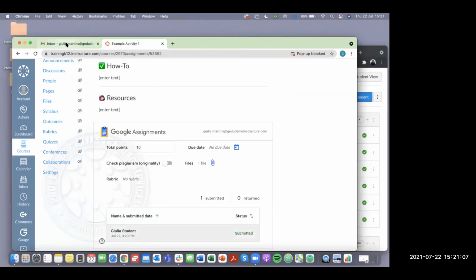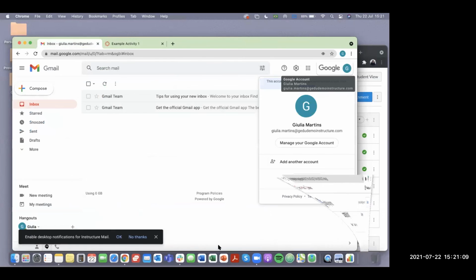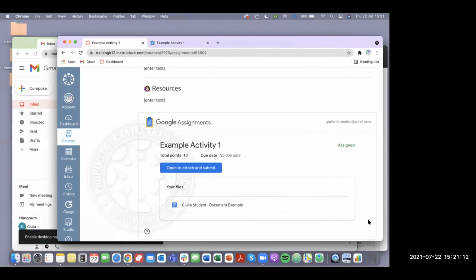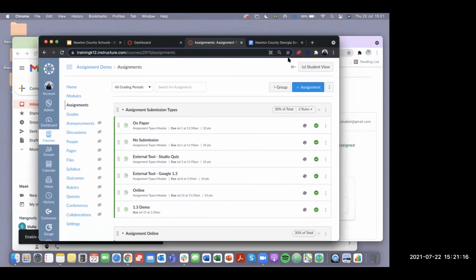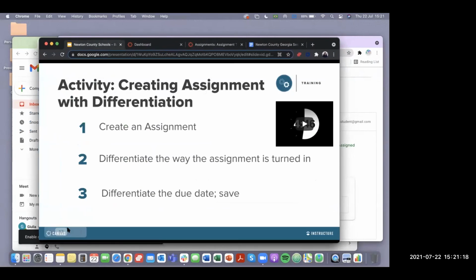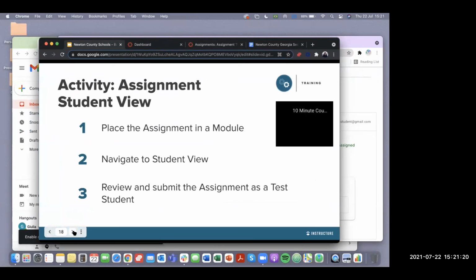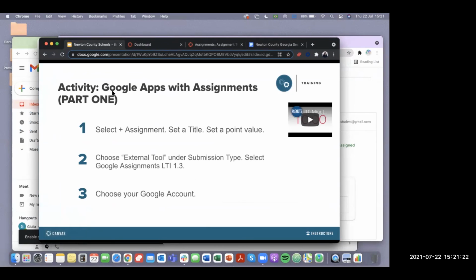Perfect. So now there are too many tabs open now. Perfect. So now I'll actually give you time to go ahead and create that Google assignment.